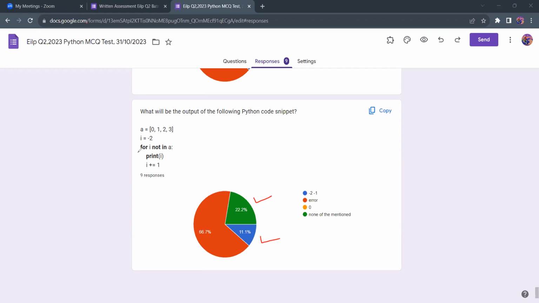Okay, see, first the answer will be error, because not is not a keyword in the syntax of a for loop. For i in A, this is the actual for loop syntax. Never ever will the word not be used in for loop syntax. So this will be the exact answer: error.